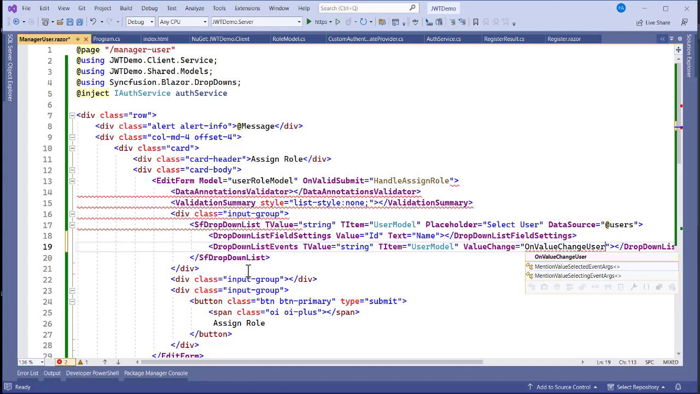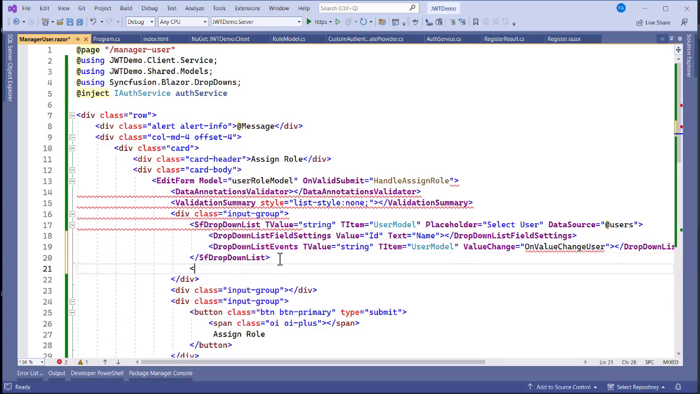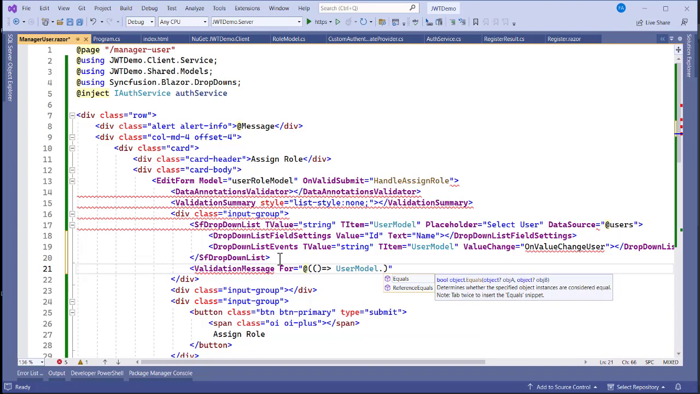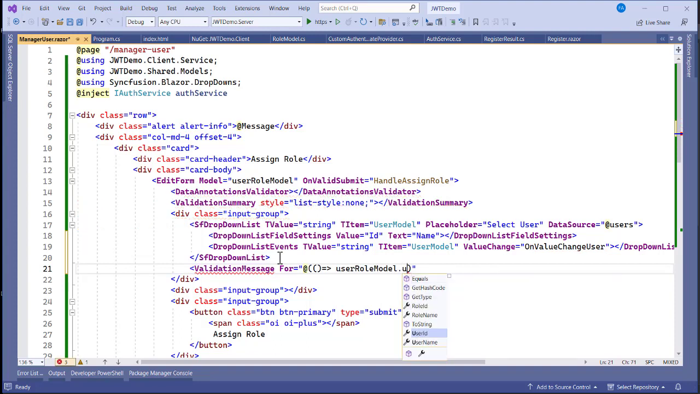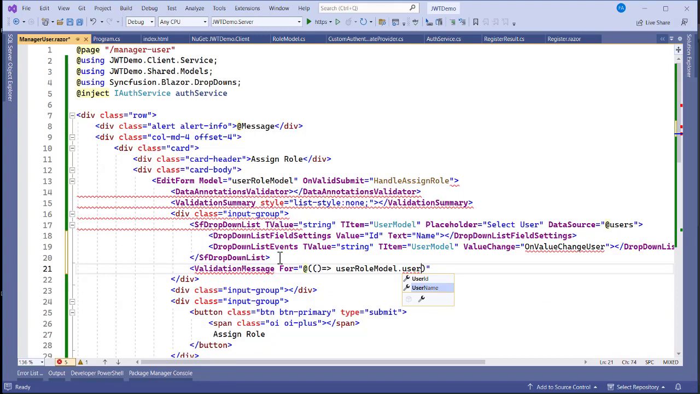Then we have a closing SF drop down list, and maybe here we can have a validation message. So this validation message for it is, so we open this and this, whereby a pointer maps to UserModel dot, so this UserRoleModel dot, so that's a UserID. Okay, but here we can use username, then we can now close this validation summary. So let's create this method.